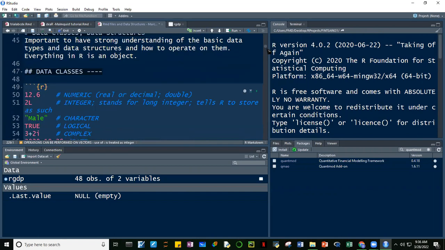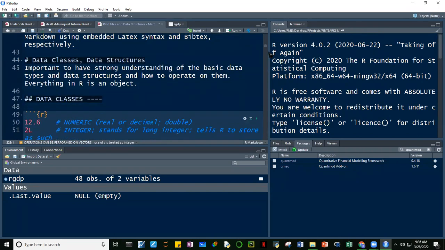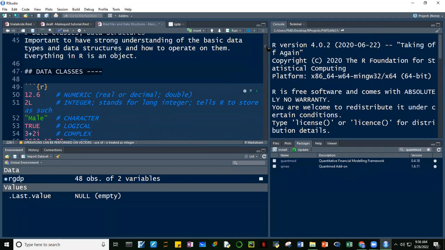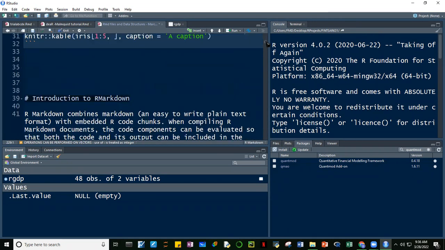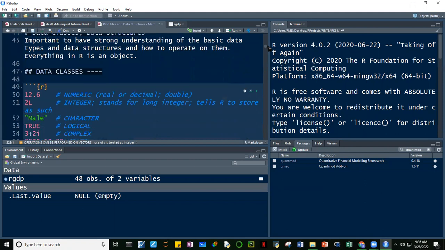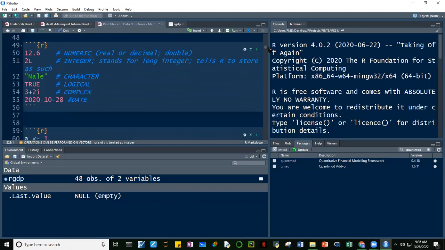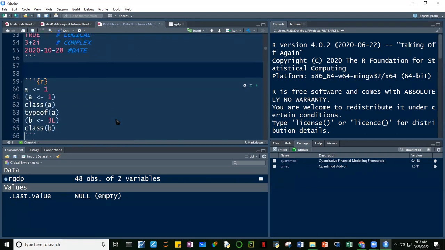Okay, we said that by way of review, it's important for us to know and to understand that R can recognize different types of data types or data classes. R recognizes a numeric, an integer, a character, a logical, complex, and date. There are others, but we will be focusing on these data classes or data types. So last time, I think we had this example.